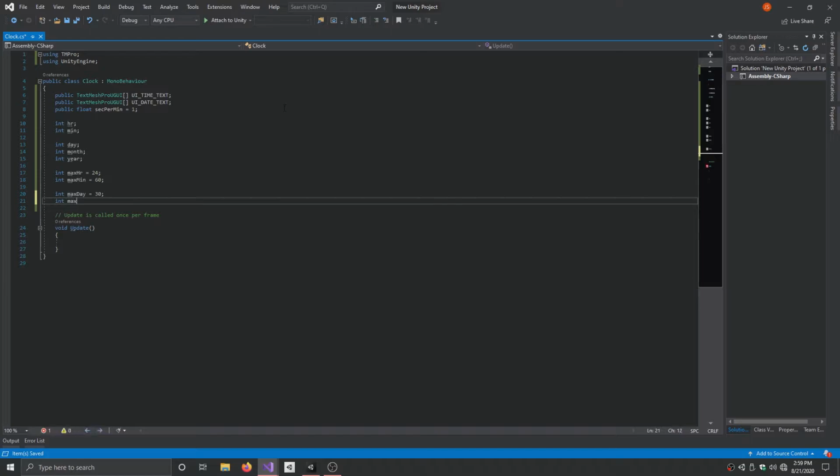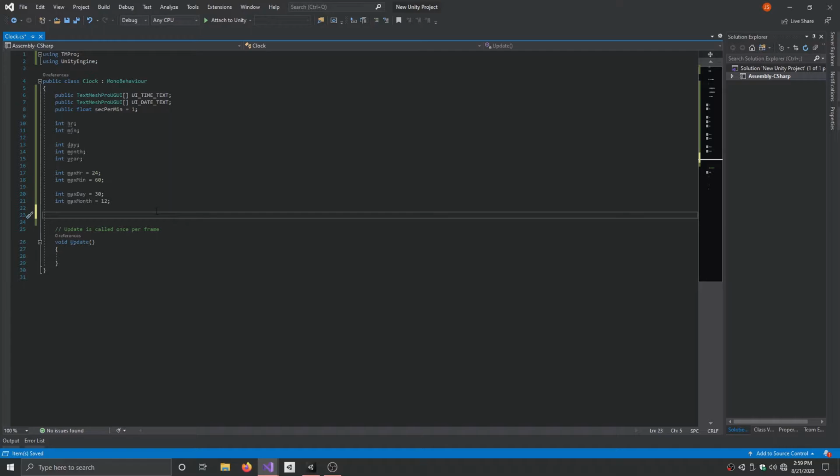Int maxMonths, we're going to make that 12. This is only 12 months, and that's it. We're not going to set a max year because there's no reason to. And then lastly, we're going to set a float called timer. We're going to set that to 0. This will count how much time has passed since the last update of time, according to secondsPerMinute here.